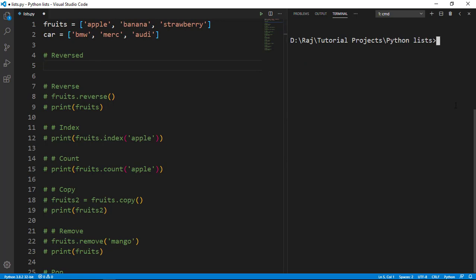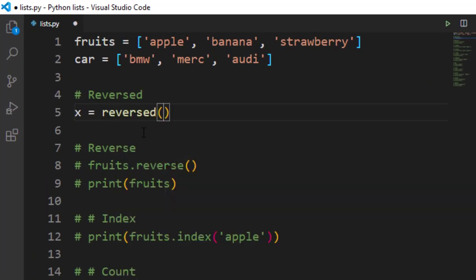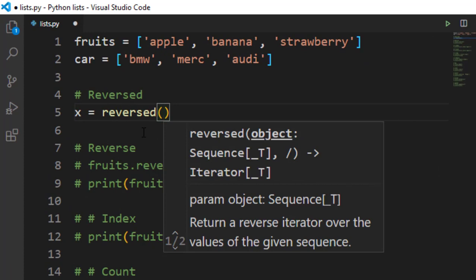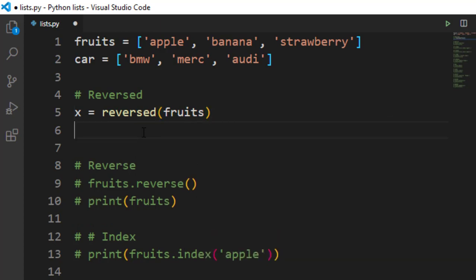Let me clear that up. So obviously, let's take the fruits example itself. We have actually created this fruits, right? So now I'm going to create a variable called x, and then I'm going to reverse the fruits array. Okay, so now I've reversed that. Note that you want to have a d inside that, reversed, because we're going to return a sequence of list.